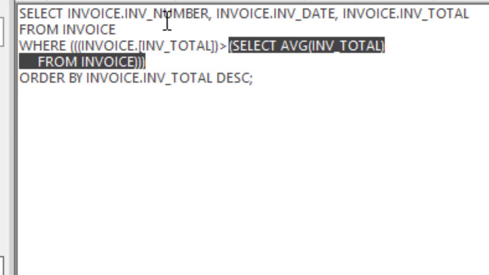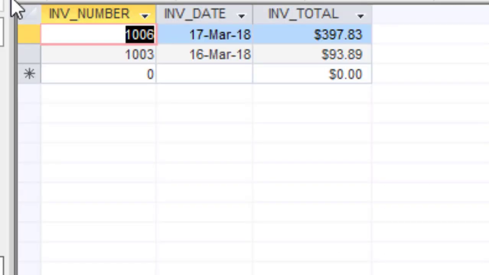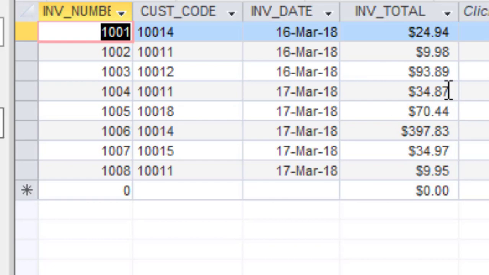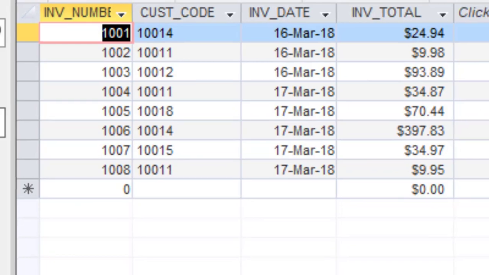So it's as if I write select invoice number from invoice where invoice total is greater than 84.61. The value that this query has is returned to the outer query and then used. And here are the results of that outer query executing and displaying results, and they're both greater than 84.61. Let's take a look, and you'll see that all of the other records are below the average of 84.61.